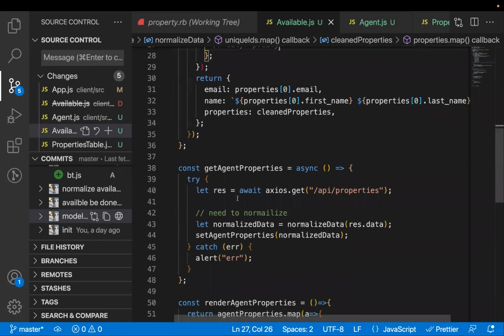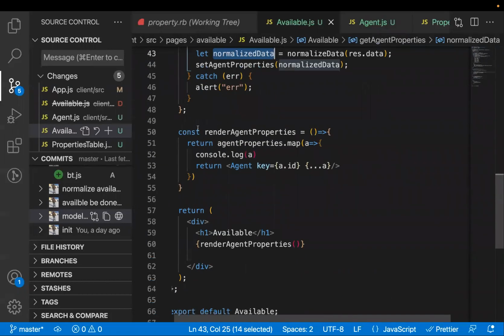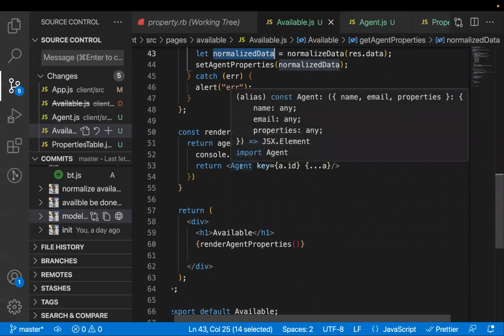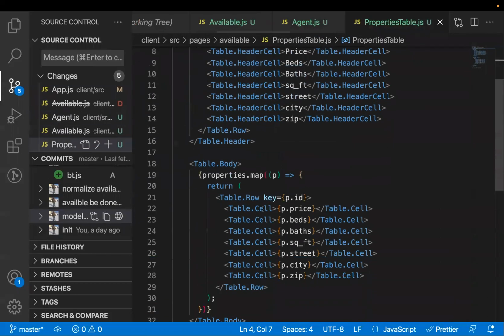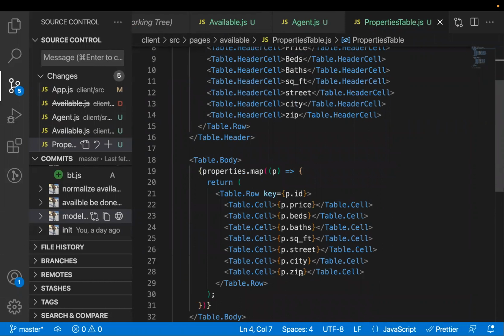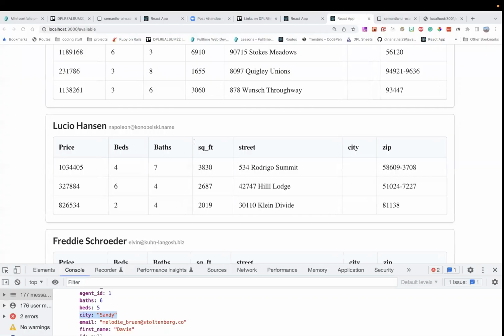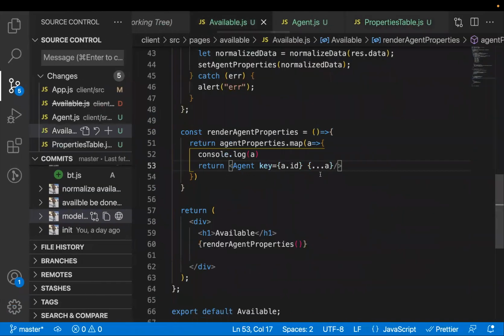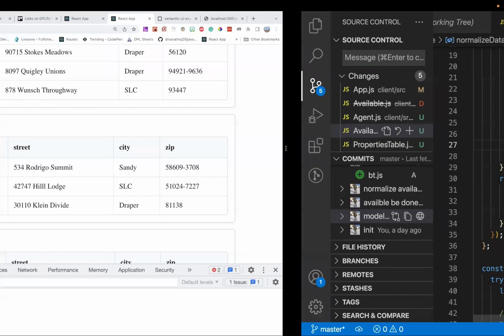Because this is a big process. We go from our database to that custom SQL call, to this Axios call, to normalizing this data, to then mapping over that data, passing it to an agent, passing the properties down to this properties table, mapping over those, and then in here, I could have misspelled that. And I did not fix that. So this is definitely one of the challenging things about coding.